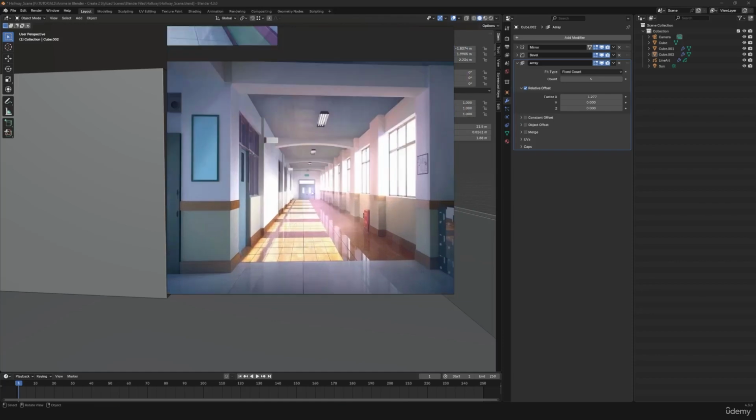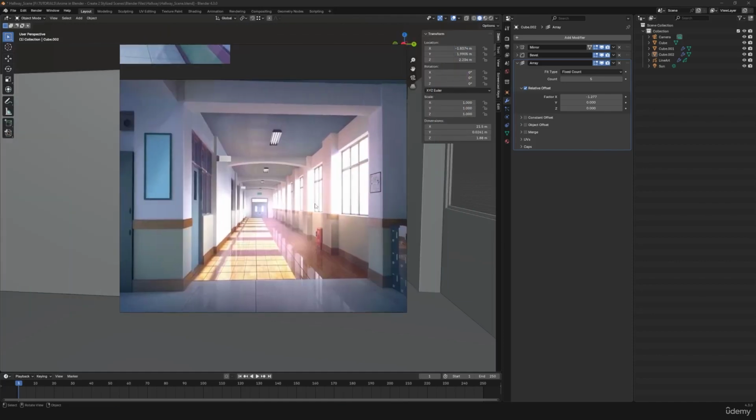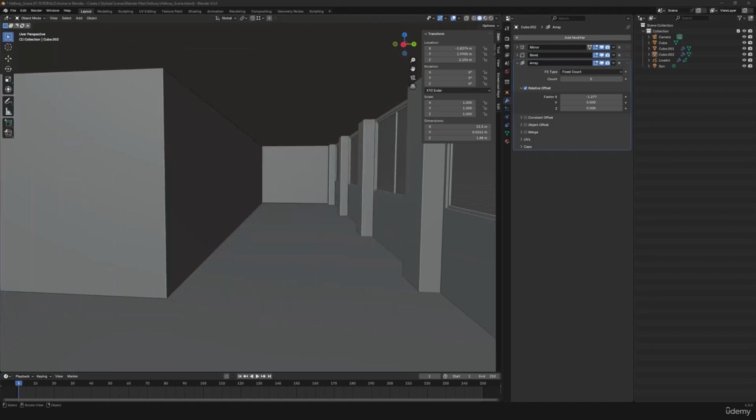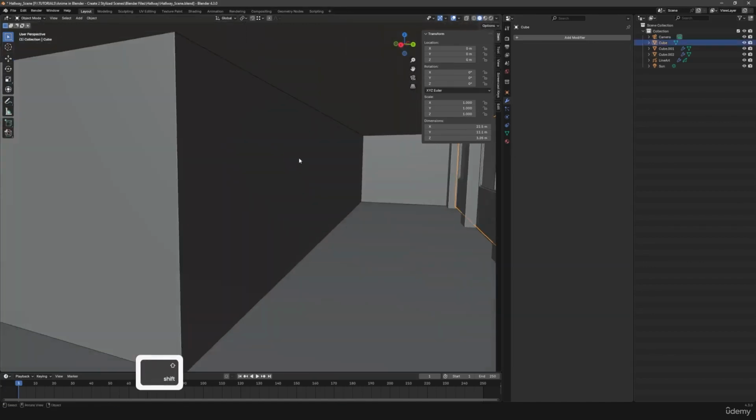Maybe we can go with something like this where we add a door at the end of the hallway, and then we add a couple of doors on the left hand side as well. So on the right hand side we have windows, and on the left hand side we can add some doors like this. So let's do that. What I will do for that is I will just select this first.